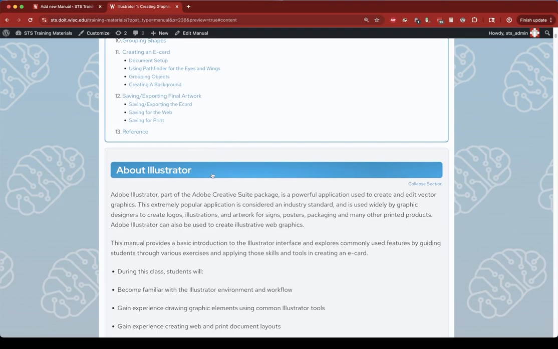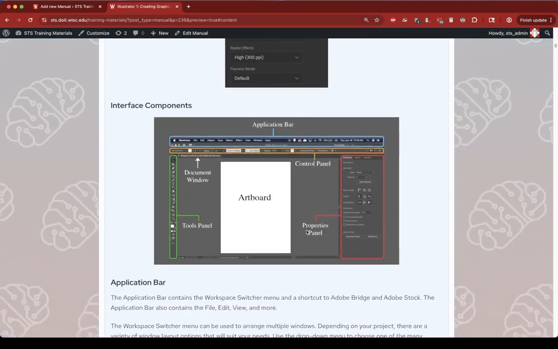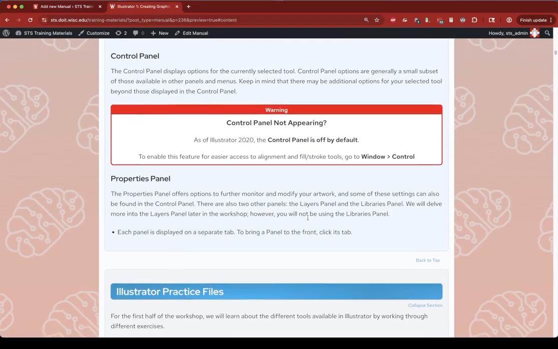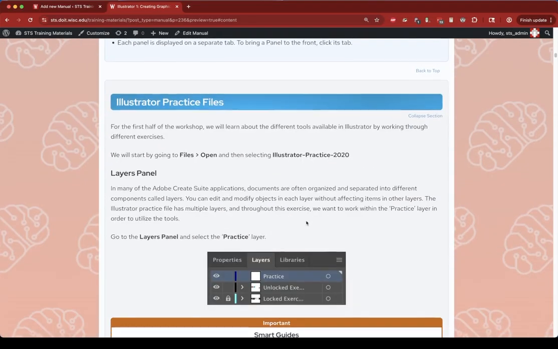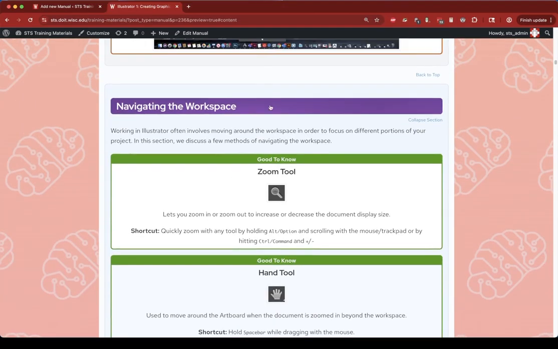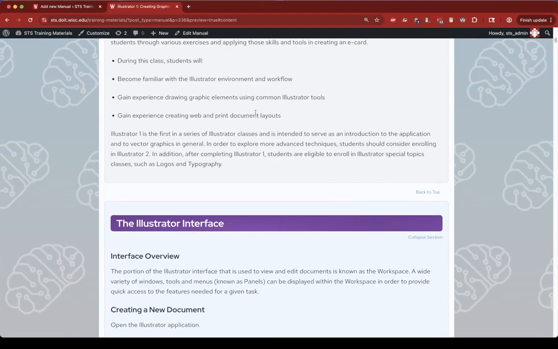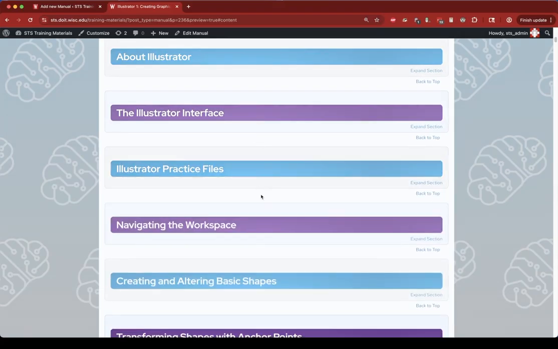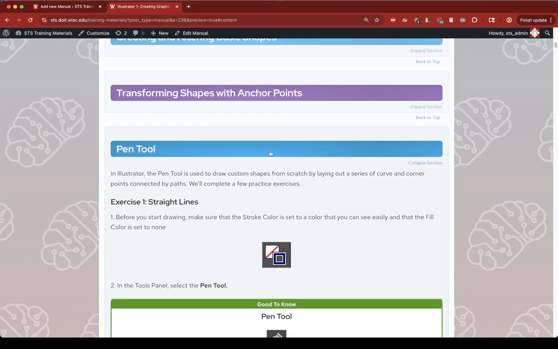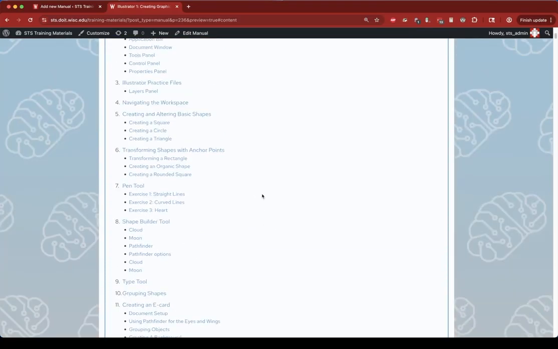So you'll see that we have this About Illustrator section, the Illustrator interface. Each of these is a related section of information about something related to our topic here. So you'll see with Illustrator, we have some practice files. We have some navigating the workspace sections here. Each of these is its own section, and each of these can collapse. So this can be nice if you're going through the manual. You can click on a subject, and it will collapse that one down, so you can kind of keep track of where you are as you are going through that. So that's just a little usability enhancement that we have there.